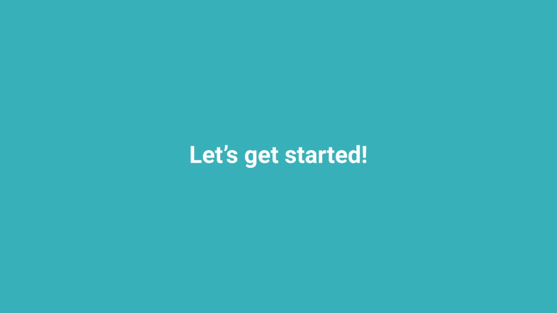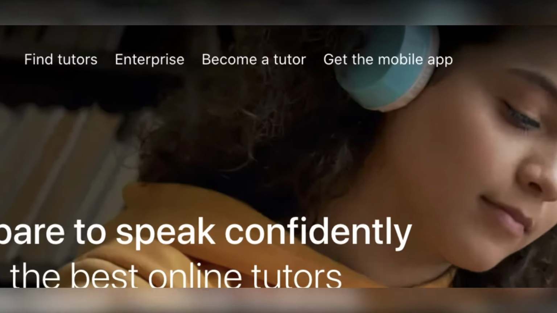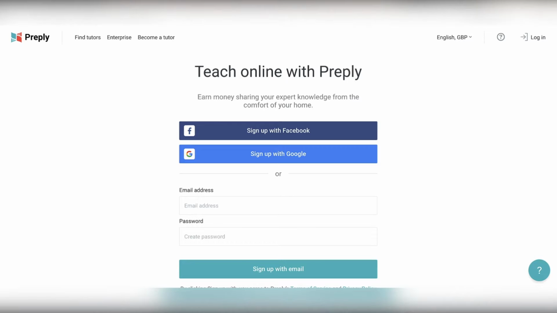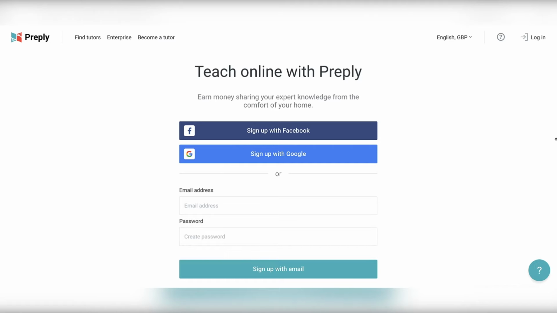Let's get started. First, go to preply.com. At the top of the screen, you'll see the option to become a tutor. In the top right corner, you can choose your preferred language. I would select the language you're applying to teach, because later you will need to write your profile description in this language. Next, you need to sign up.